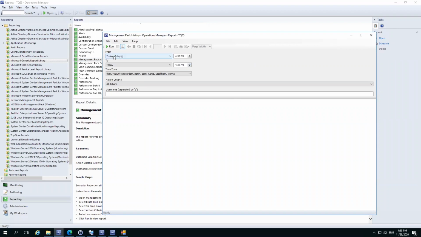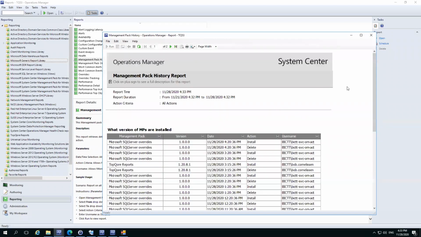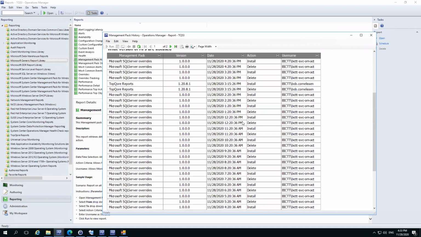By default, it sets today minus 7 days. I can just run this. So I can see what has been happening to these management packs. I will scroll down a little bit. So we can see a service account making some changes to the SQL Server overrides.